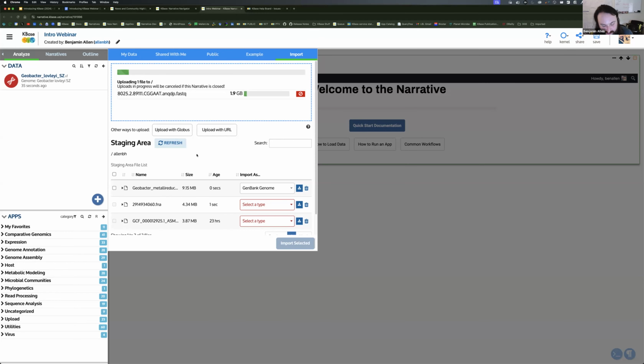So there's a two-stage process with getting your data into the platform. There's the upload part, which is what I'm showing you right now, and then there's the import. So you upload your data into KBase, and then you import that data into your specific narrative. When you upload, it goes into this staging area. The reason it's set up like that is because maybe you've got a lot of data that you're trying to upload but you want to distribute it across different narratives. So it goes into your staging area first, and then you can pull that into your specific narratives.